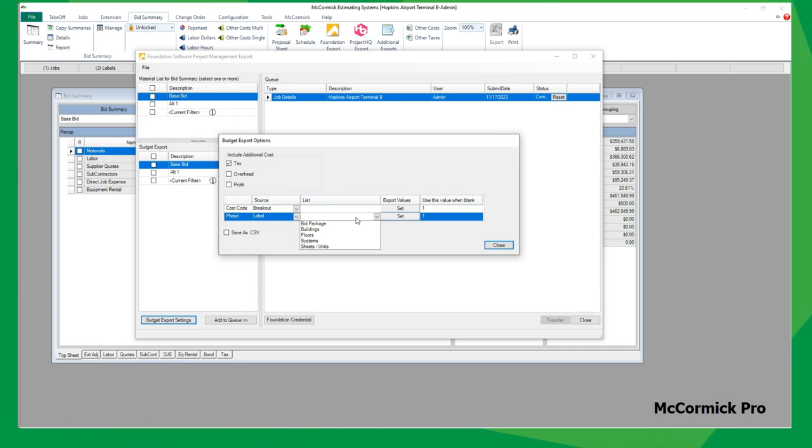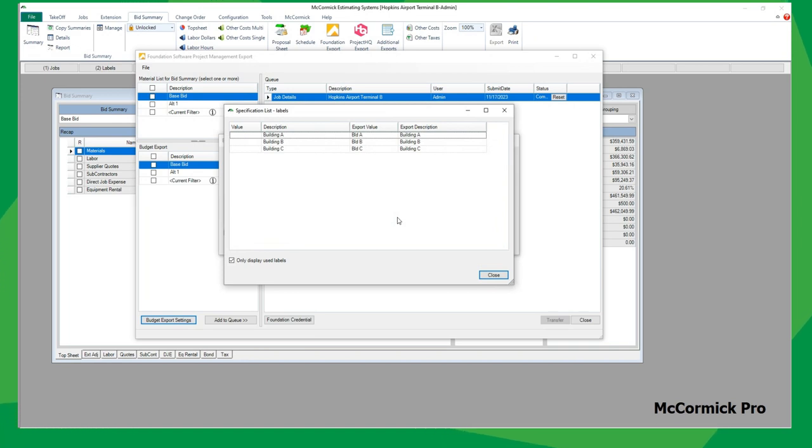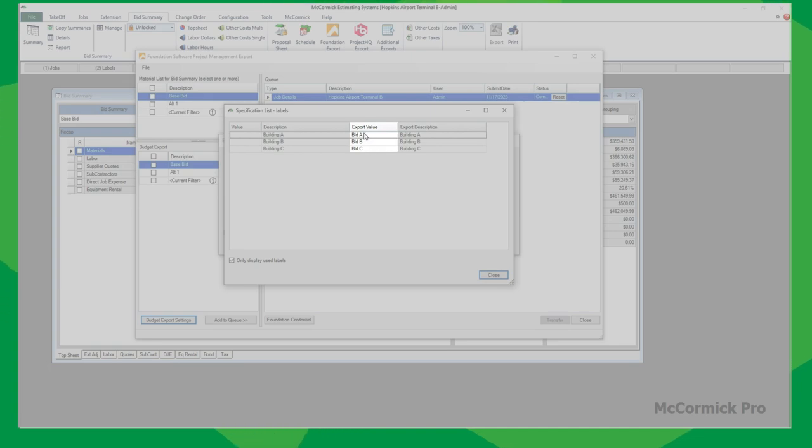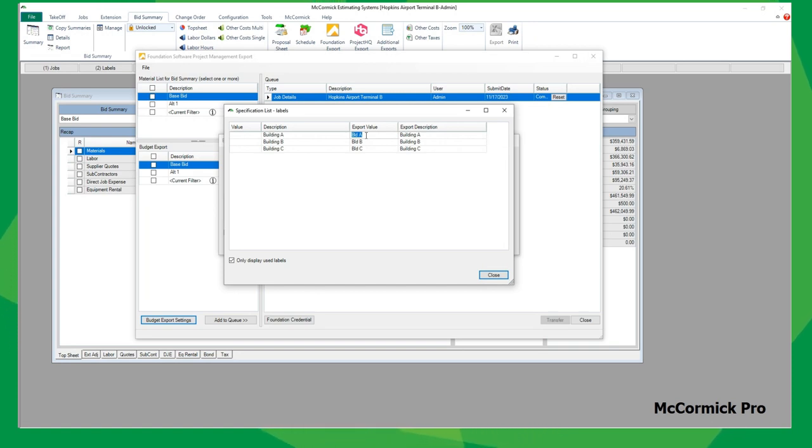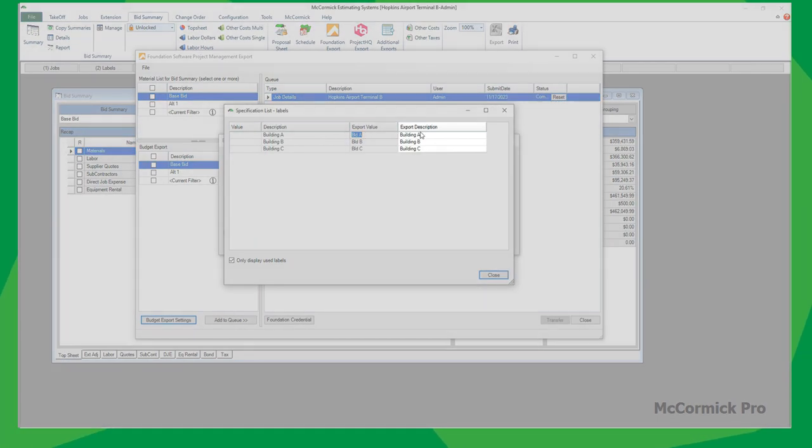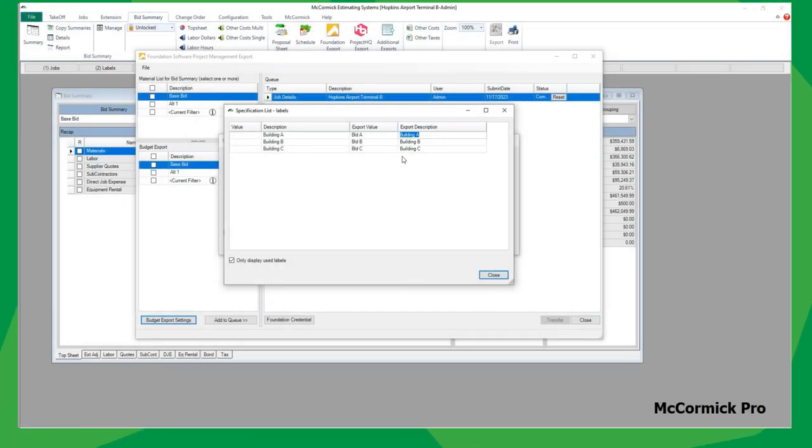So for instance, if they're using different buildings or different floors as their phases in foundation, and we're doing buildings, they would select buildings here, and then they come to the set button, and that brings up the list of buildings that are in this particular job. It allows them to define how they want it to be sent over to foundation. There's a column called export values, and this is where they can define what they want their phase ID to be, whether that's 1, 2, 3, or some sort of letters. This is what it's going to come over to foundation as. Likewise, there's also a column for export description. This is going to be the description of the phase when it comes over to foundation. If those phases don't exist when they come to foundation, they'll be created.